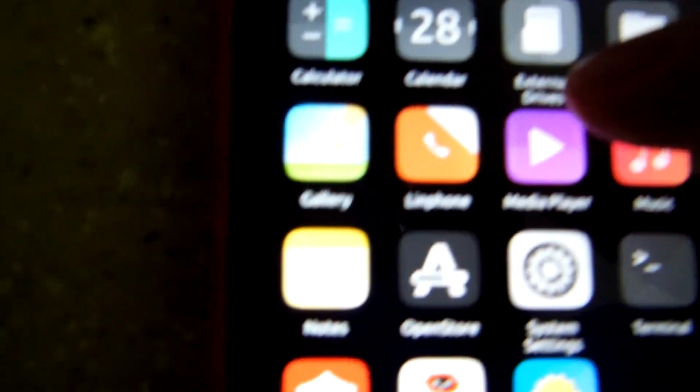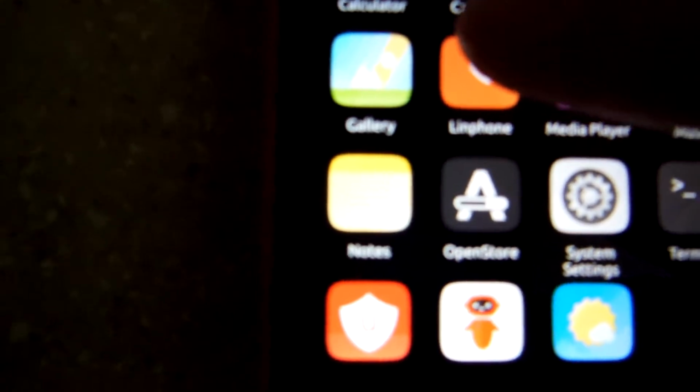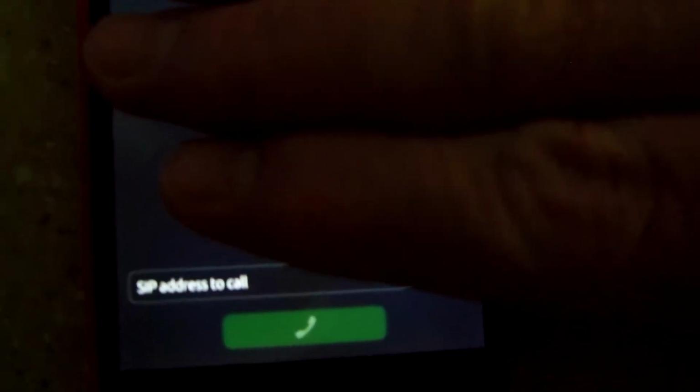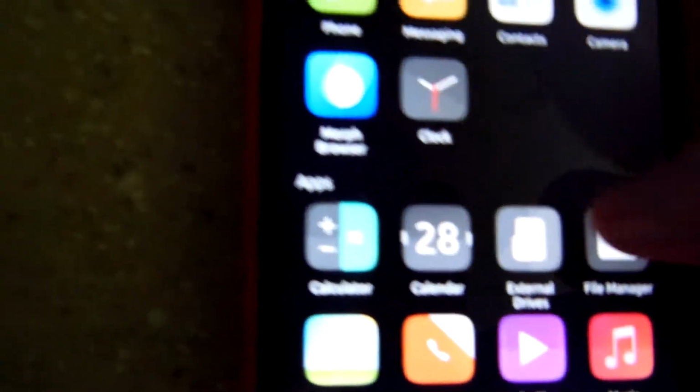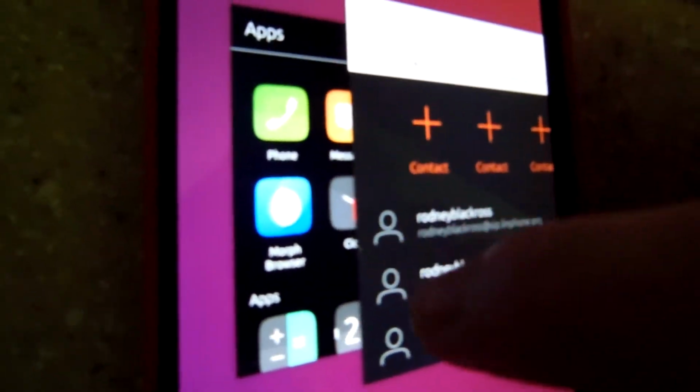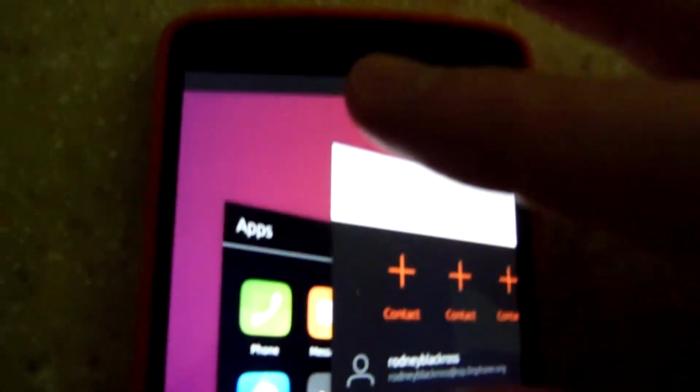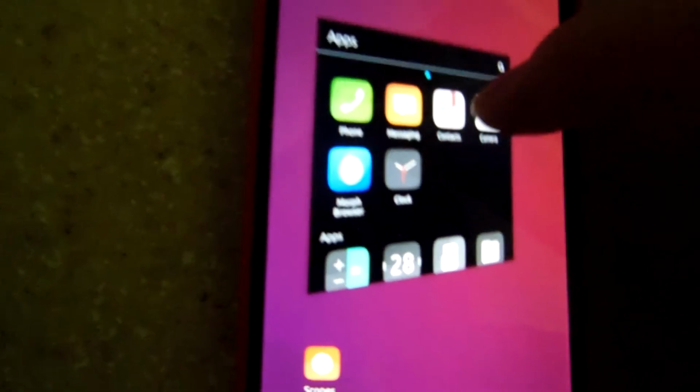And LinPhone works. I'll have to cover my addresses so that you don't see. I don't know what you need to see, but here's the LinPhone environment. It's working. And once again, that's the LinPhone. And to discard it, you swipe up.